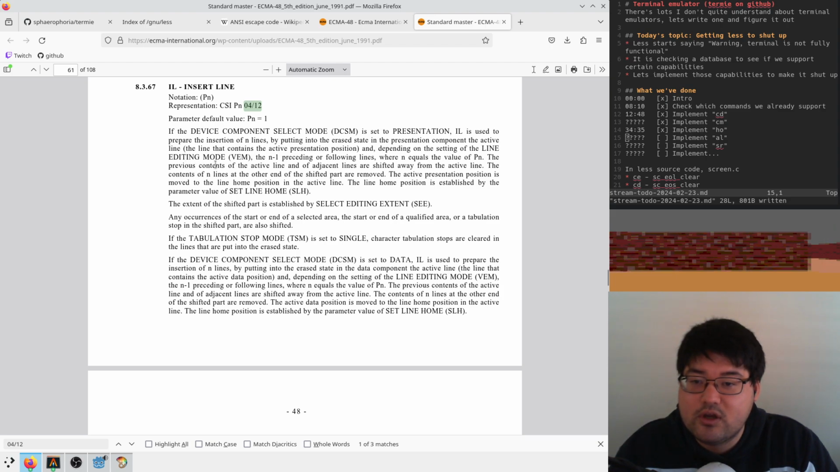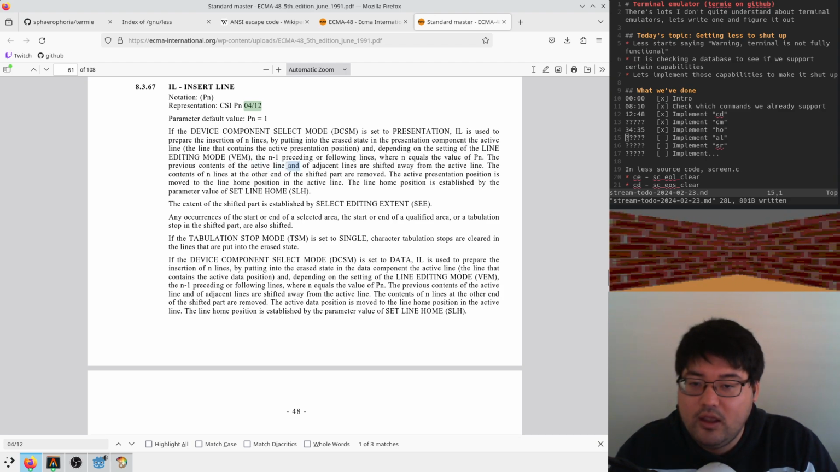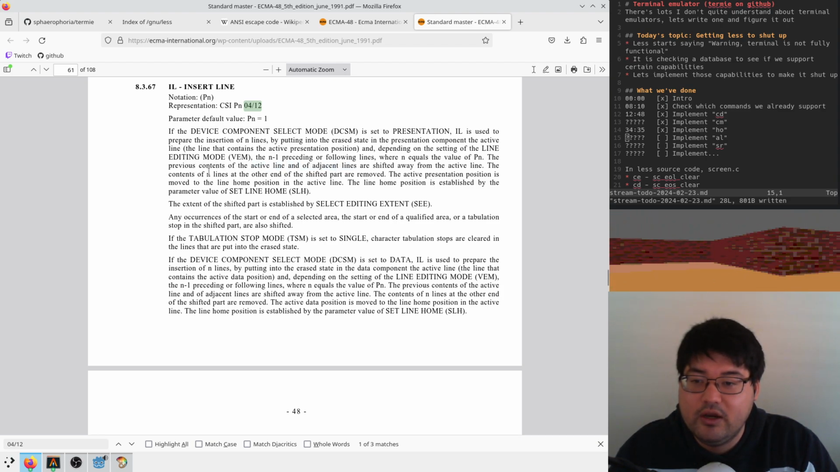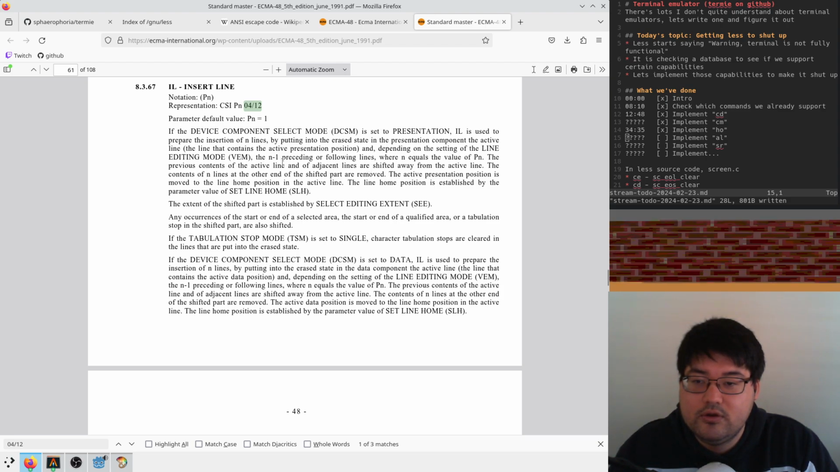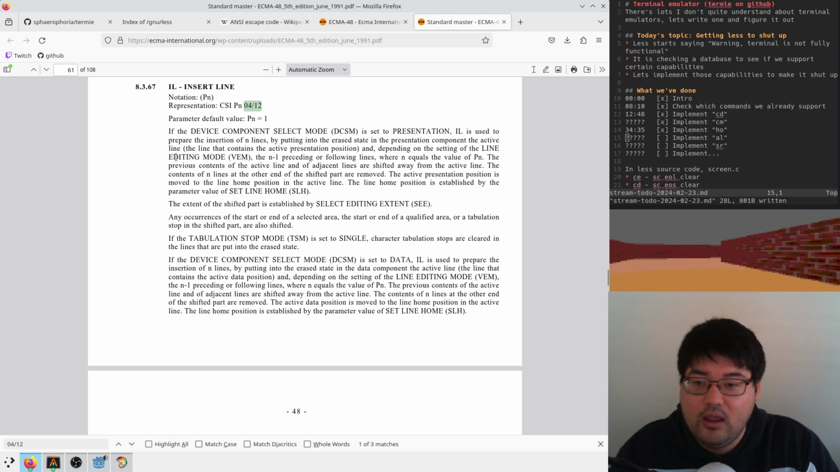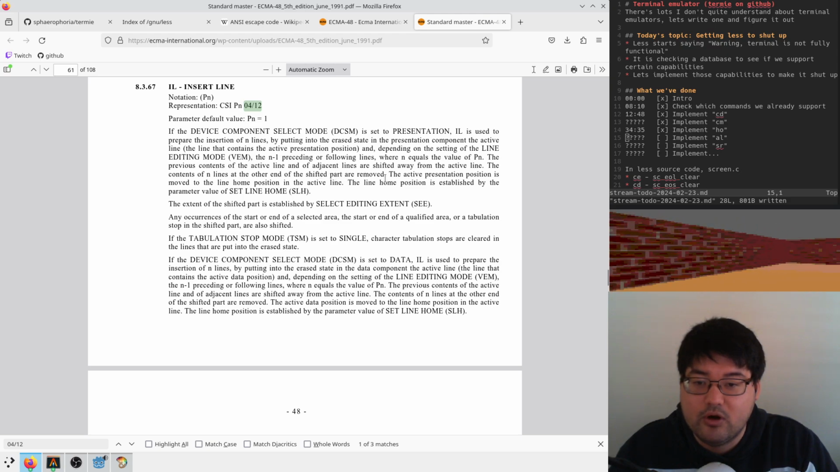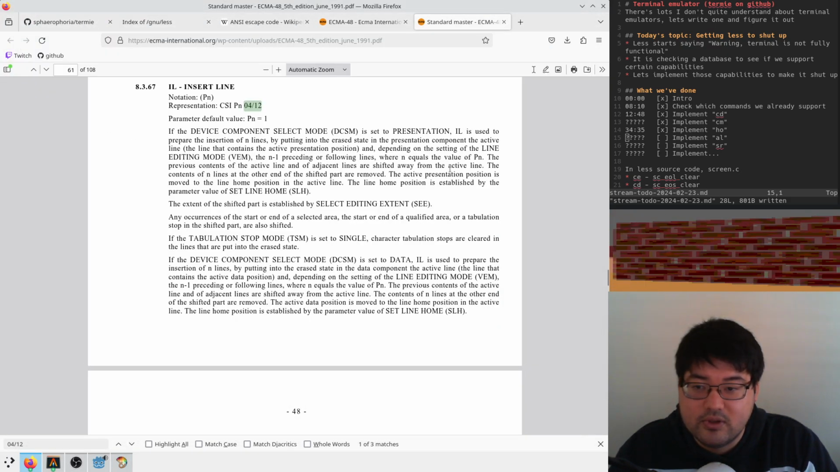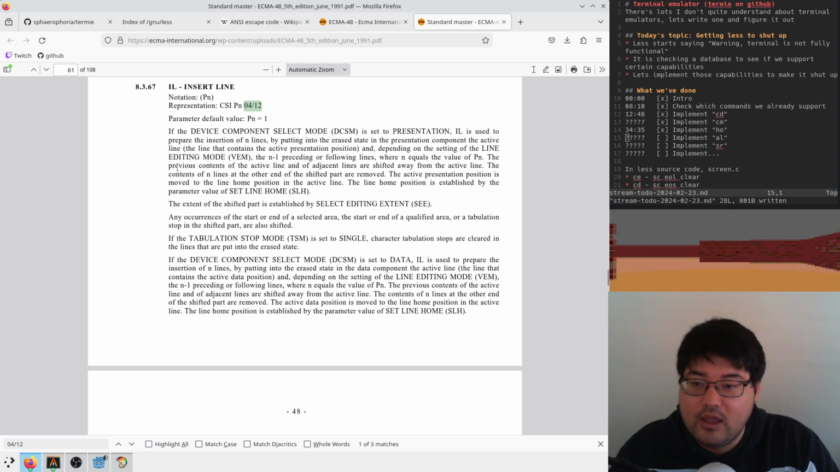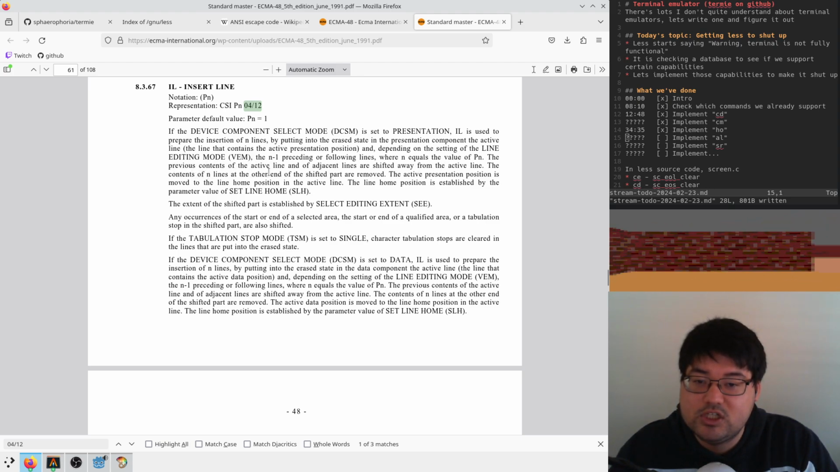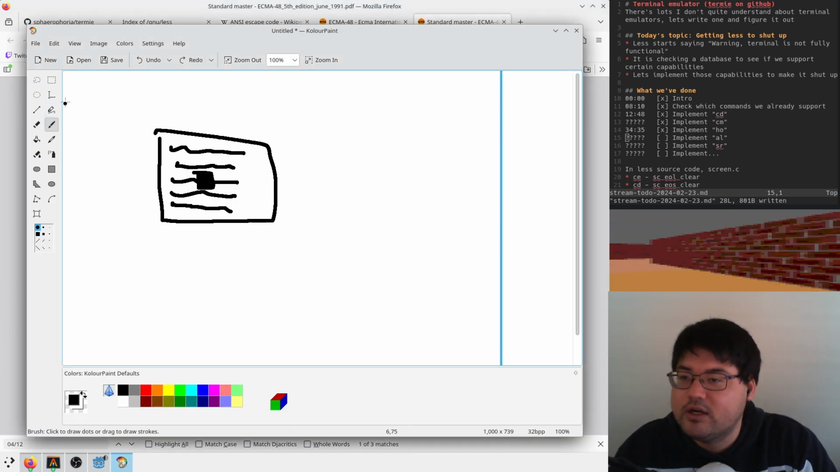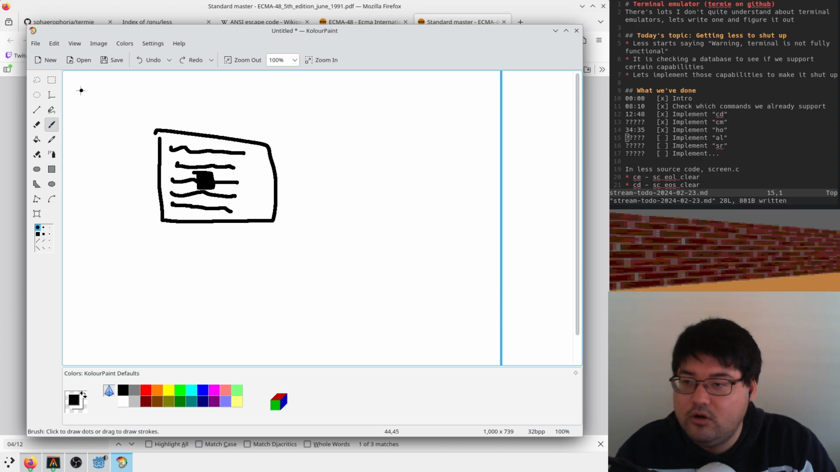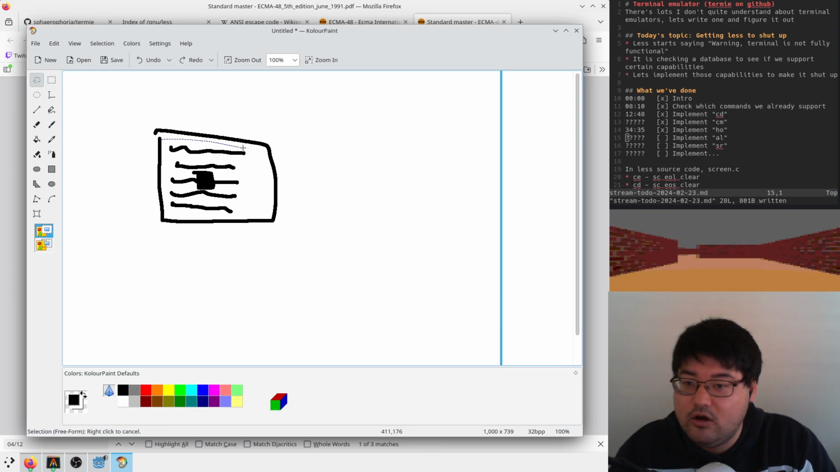But then they say the previous contents of the active line and of adjacent lines are shifted away from the active line. The contents of n lines at the other end are shifted apart or removed. So, sorry, let's do it again. The previous blah, blah, blah, the contents of n lines at the other end of the shifted part are removed. Oh, I see. So they're kind of saying, like, you take this stuff, you take all of this, boom, boom, boom, and you move it up.